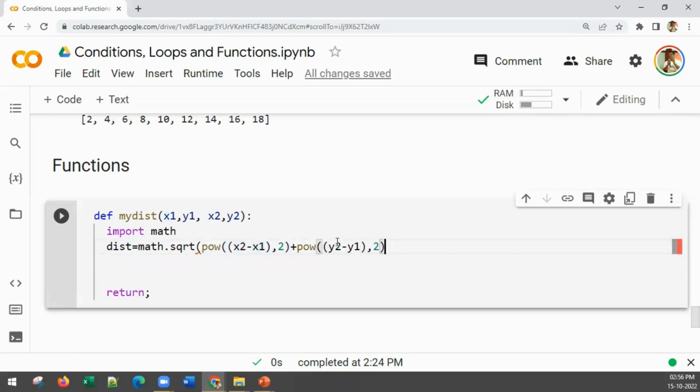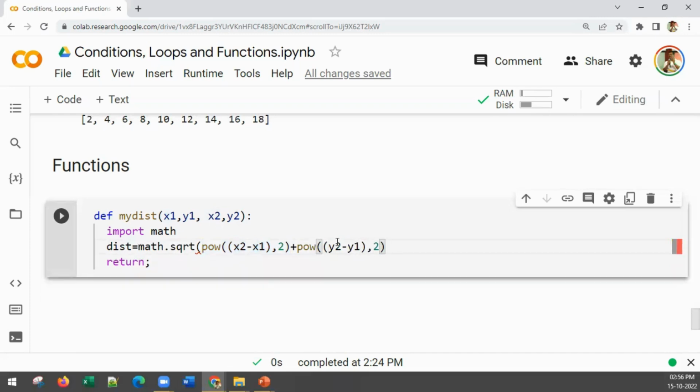That is it. Distance will be calculated. And what do you want to return? Well, I want to return distance. This is what I want to return.